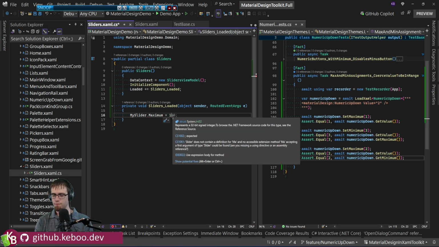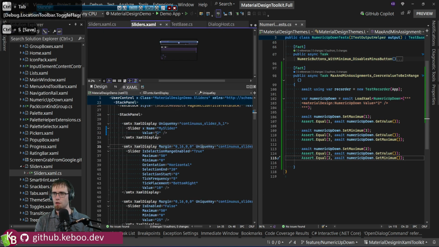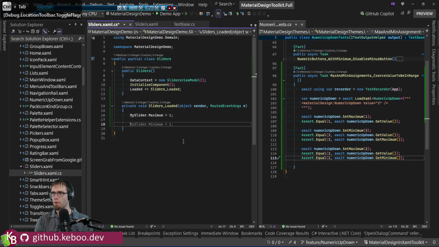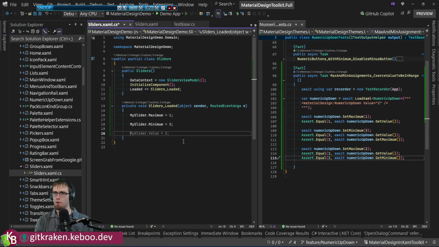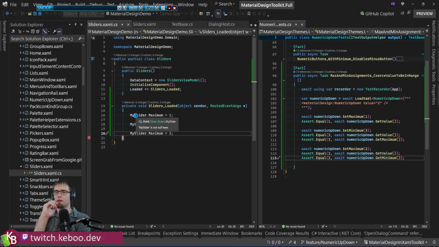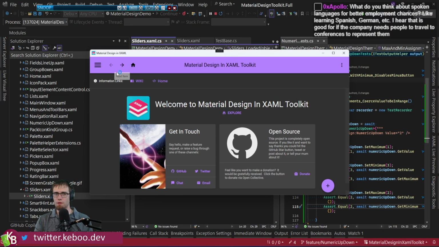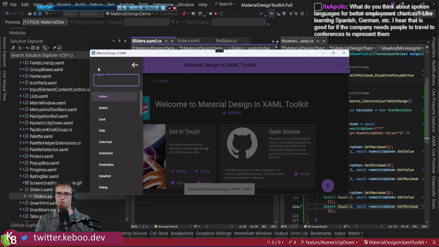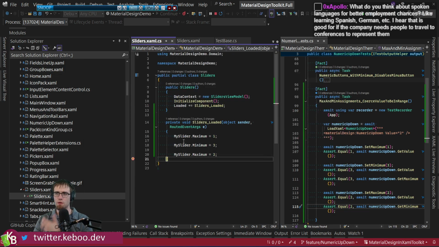Maximum gets 1, right? And then we're gonna just change. Yeah, that's already 2. Okay, and then we're gonna come down here. We're gonna set minimum to 3, right? And then we're gonna set maximum to 2. And I want to see the results of that after we've moved it around, right? Because I think the order in the XAML may be messing with this.